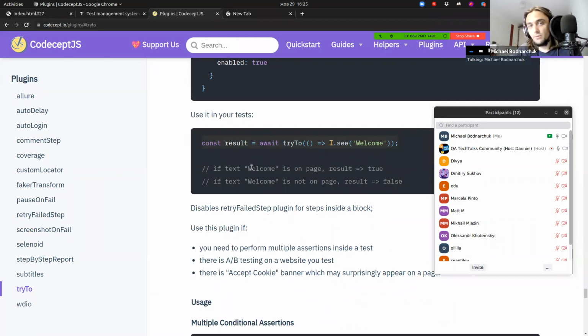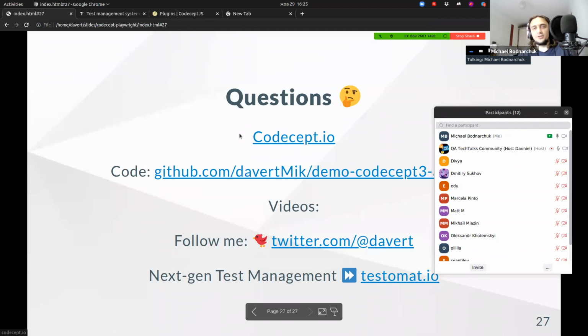So probably as a workaround you can use try2 for now, but definitely this should be on the level of retries. Anyway, I think you can do this in CodeceptJS right now.